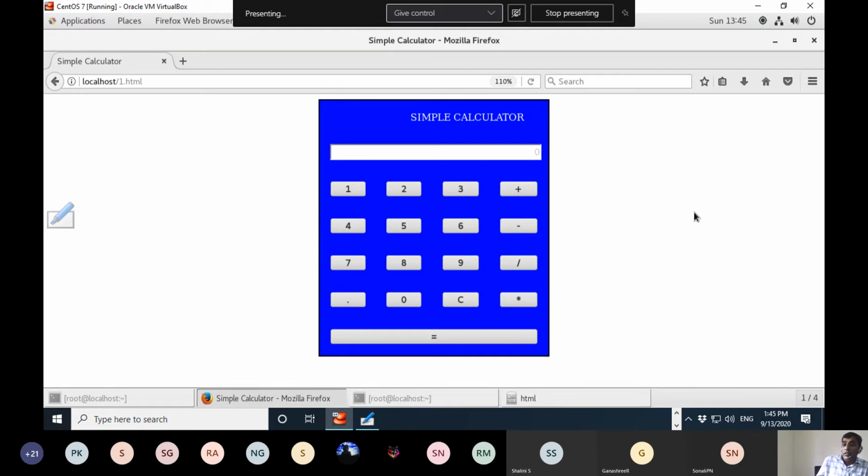So that means it is not running independently. It is running within your browser. Within your browser, the calculator is running. For example, I will give 3 plus 5 is equal to, you got it, 8. Similarly, you can press C for clear, you can clear it.